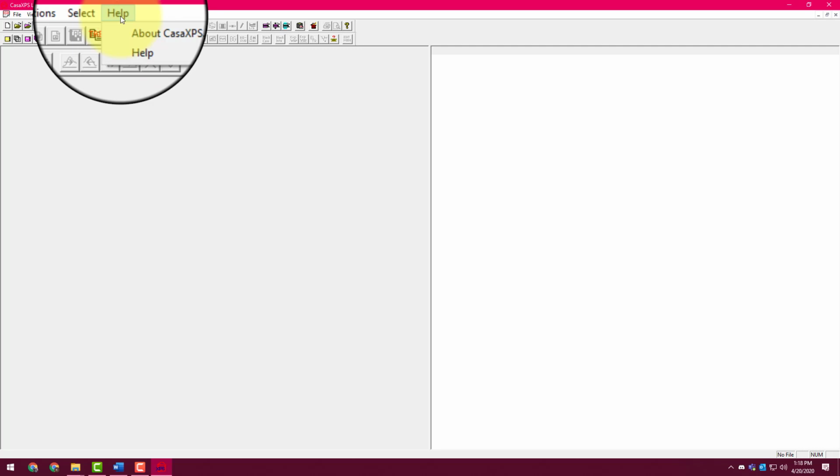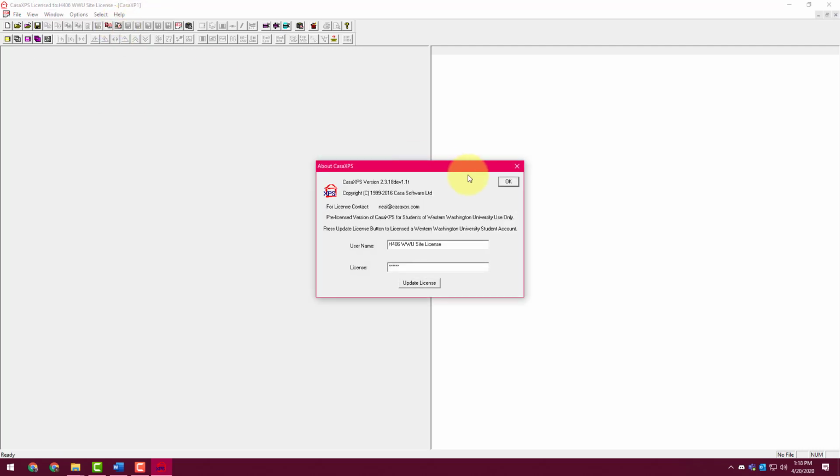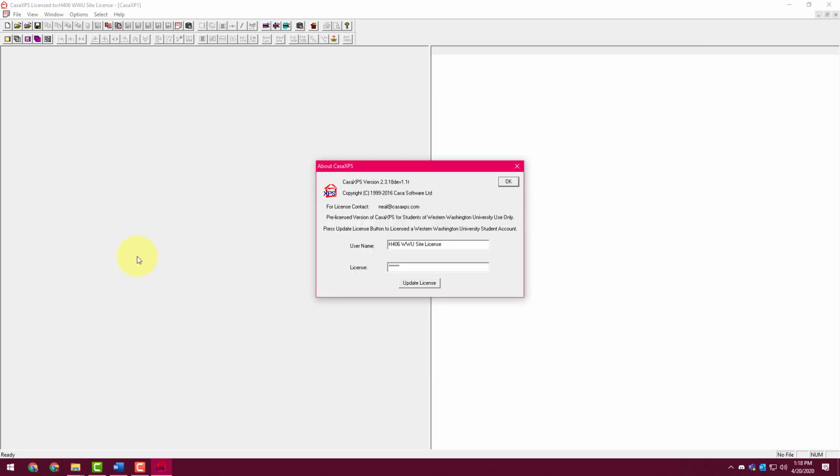You can activate it at any time. If you've already started looking at stuff, you can activate it and then be able to save it. To activate it, hit the Help drop-down, hit About Casa XPS. This window will pop up, and the username and license number should already be input for you. If they're not, go back to the Casa XPS folder, and there's a text file that says Casa license. You can copy and paste those values, but it should auto-populate.